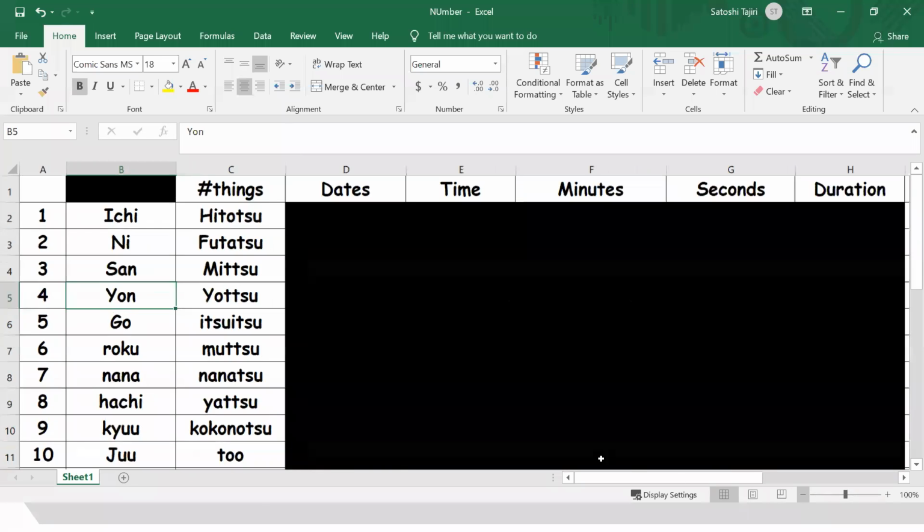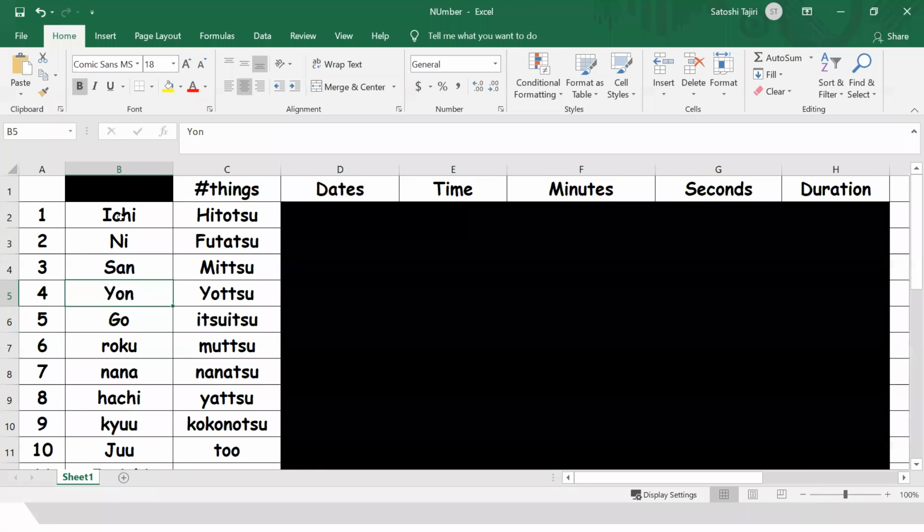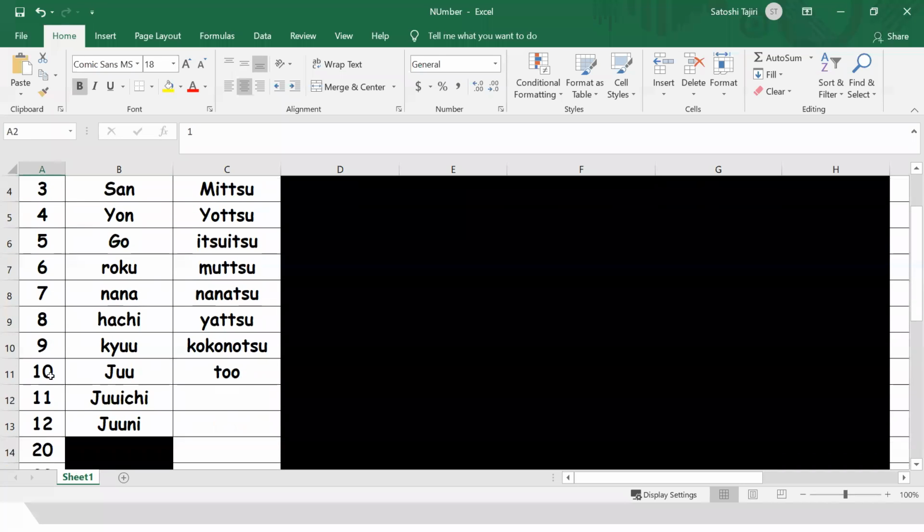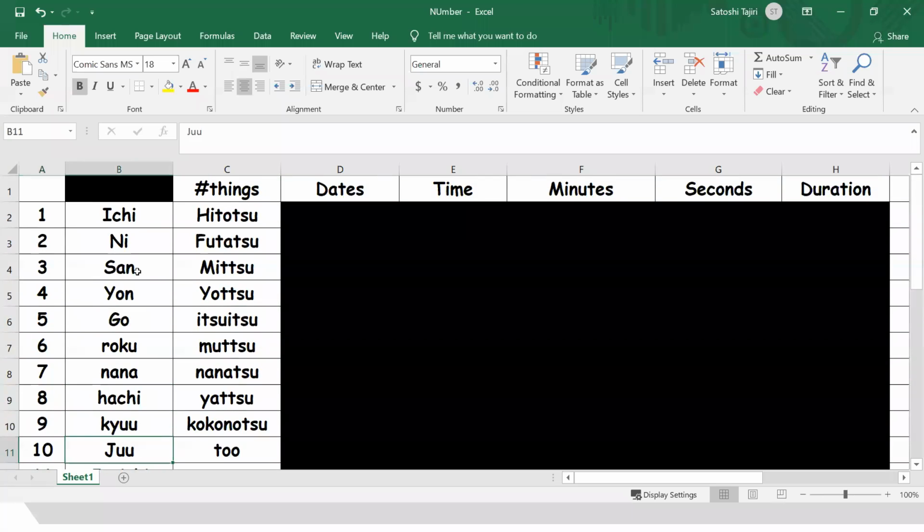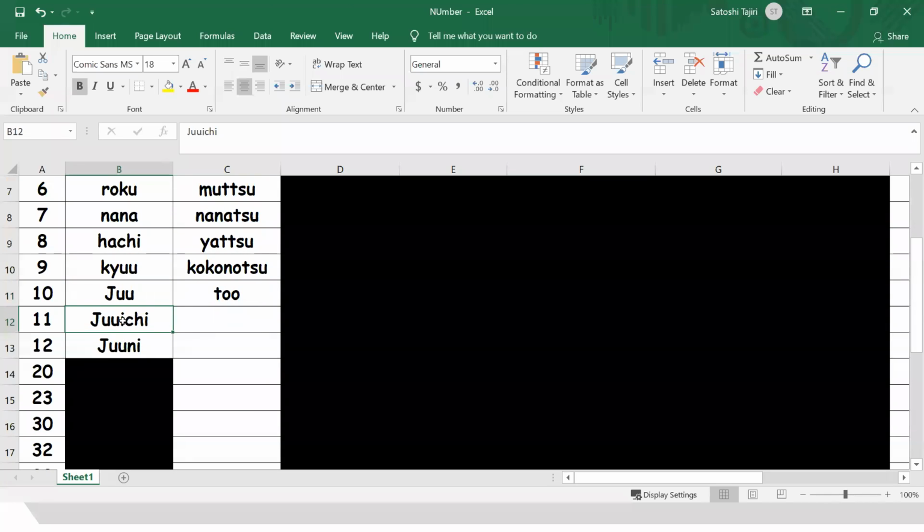Okay, so from 1 to 10, we have ichi, ni, san, and so on until ju. Ichi, ni, san, yon, go, roku, nana, hachi, kyu, ju. Okay? But if we come to two digits, for example, 11, we just add ju, then the one, so it becomes ju ichi. For 12, it becomes ju ni.